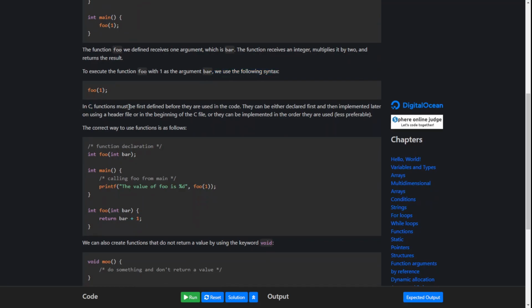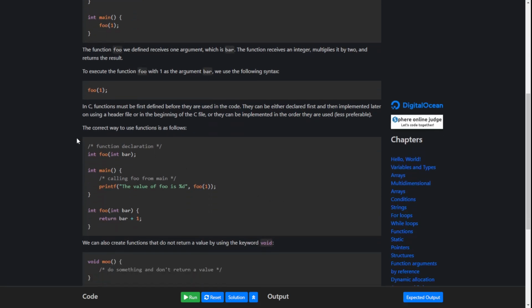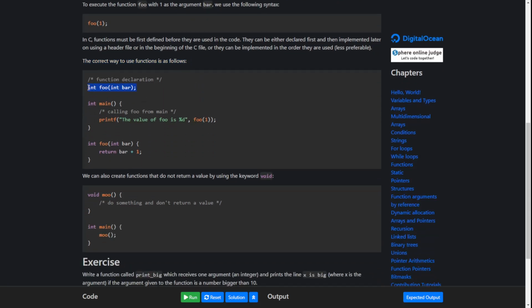In C, functions must be first defined before they are used in the code. Makes sense. So we cannot declare a function inside a function, a closure. Is that what it's saying here? They can be either declared first and then implemented later on using a header file, or in the beginning of the C file, or they can be implemented in the order they are used. The correct way to use functions is as follows. Oh, so we can declare them first. Or rather, we should declare them first. I see.